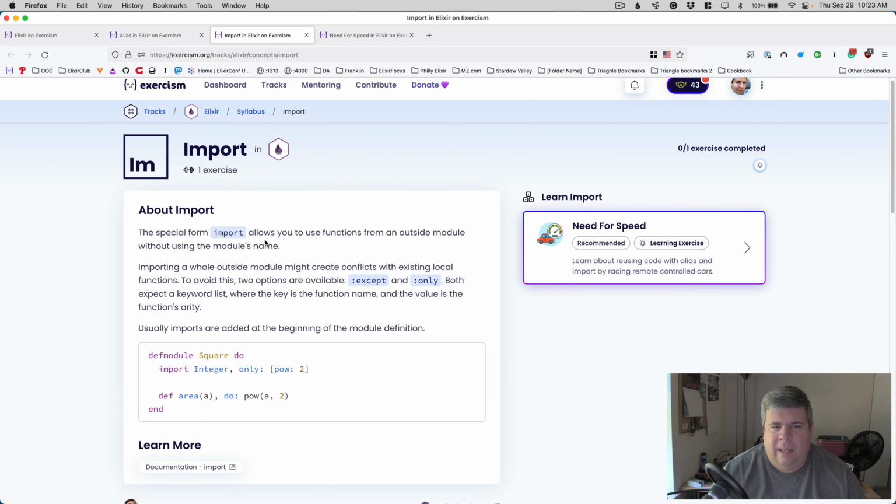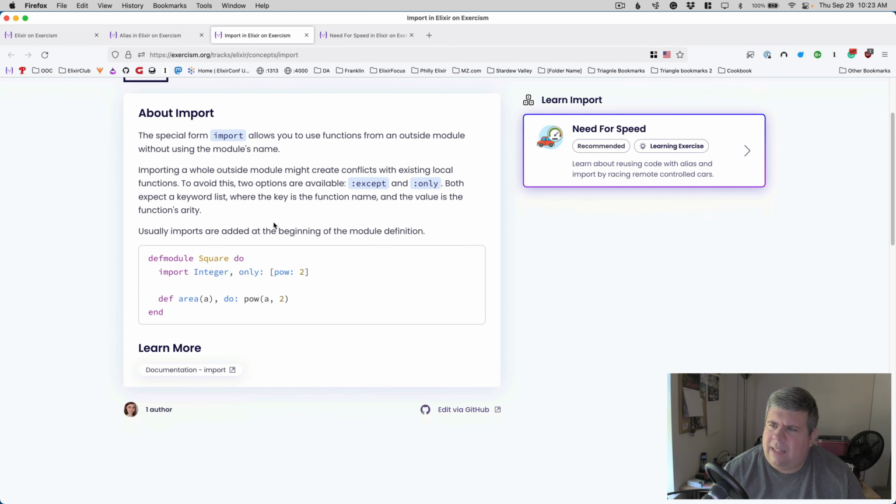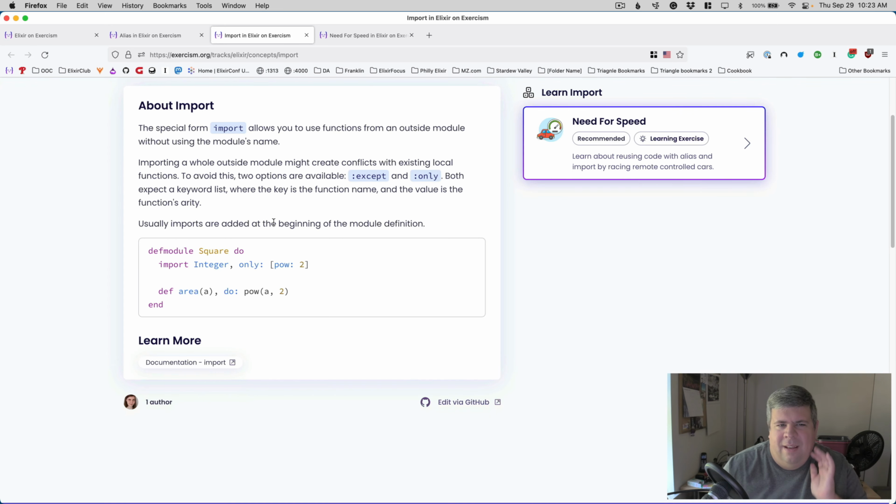Next up, we have the import keyword statement. The special form is actually, I guess, the more accurate noun description. The special form import allows you to use functions from an outside module without using the module's name. Importing a whole outside module might create conflicts with existing local functions. To avoid this, two options are available: except and only. Both expect a keyword list, where the key is the function name and the value is the function arity. Usually imports are added at the beginning of the module definition.